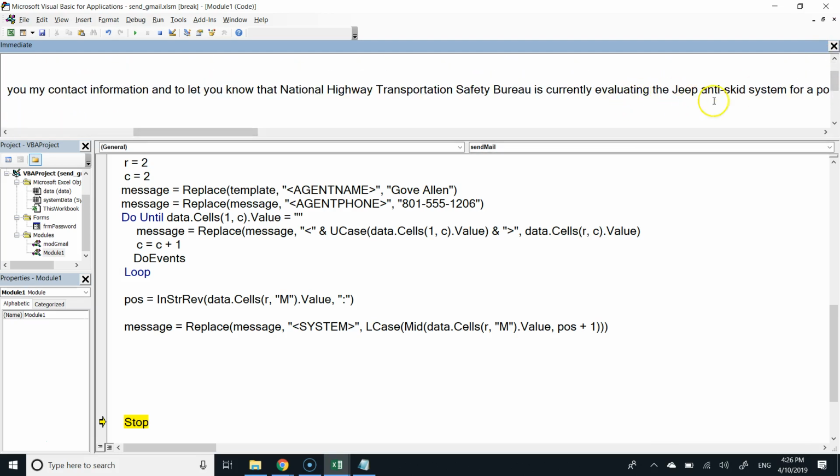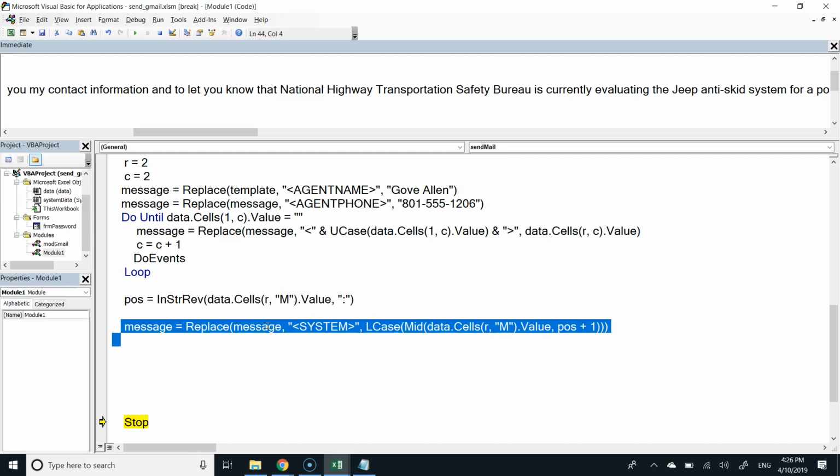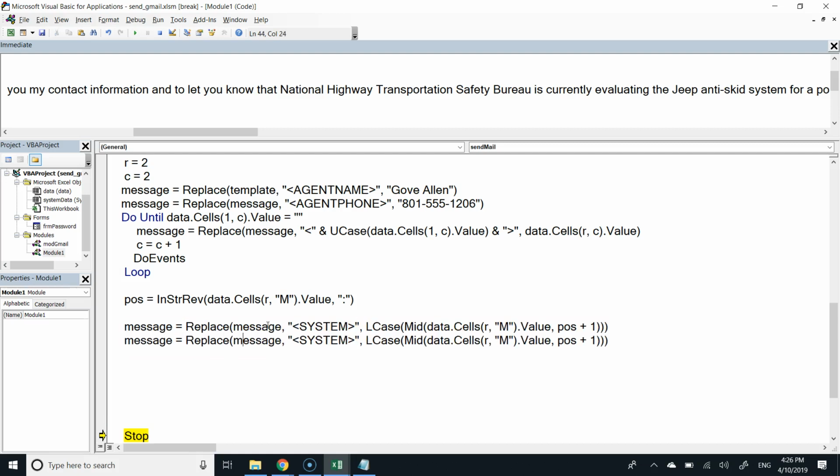Yeah, evaluating the Jeep anti-skid system for a possible recall. I like it. All right, failure won't take very long either. Let's go ahead and do one more, and then we'll be ready to send the message. I think this is called failure.